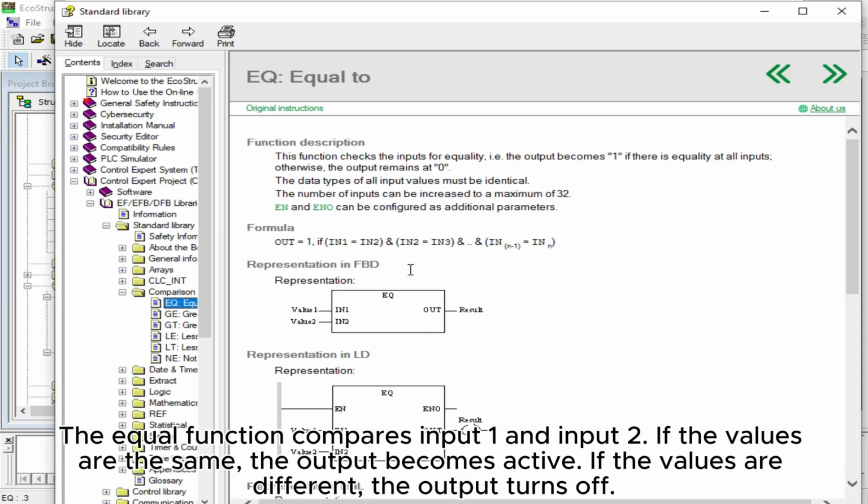The equal function compares input 1 and input 2. If the values are the same, the output becomes active. If the values are different, the output turns off.